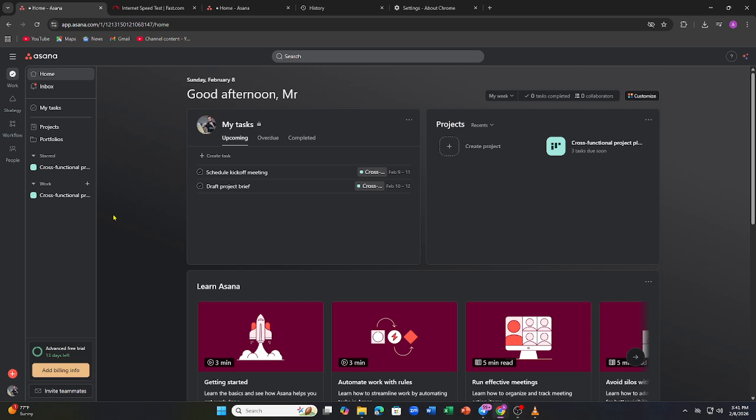Finally, contact Asana support if the project still doesn't load. Provide workspace, browser version, and steps tried. Support can check account or server-side problems.